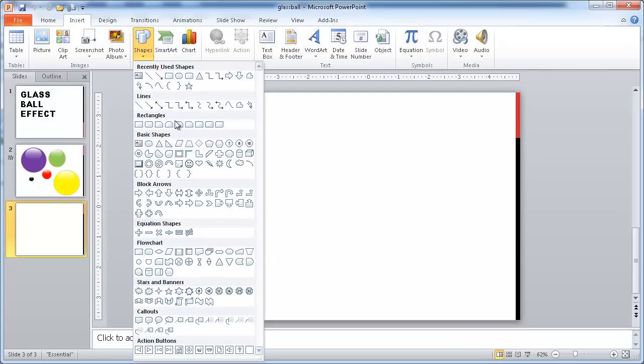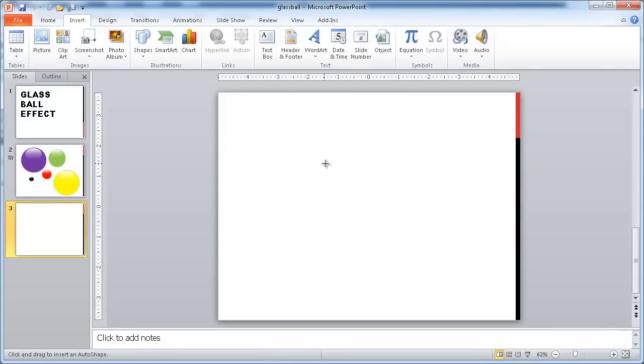You'll notice here when we go into our basic shapes, there's not a circle shape, there's this oval shape. And that's okay because that's the one that we're going to use. And to create a perfect circle, when we click and drag it, we also have to press down the shift key. So you press down the shift key, and it's going to create a perfect circle for you.